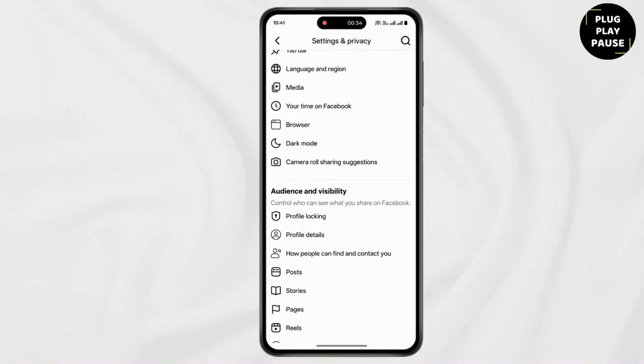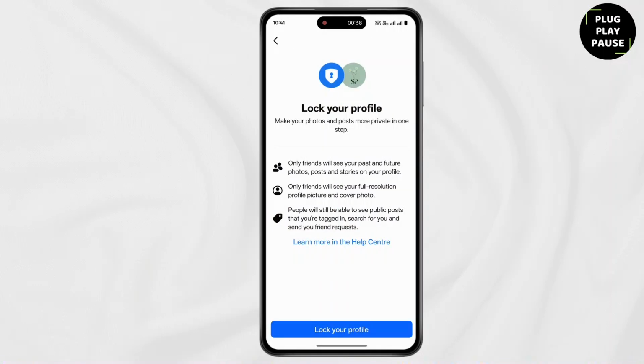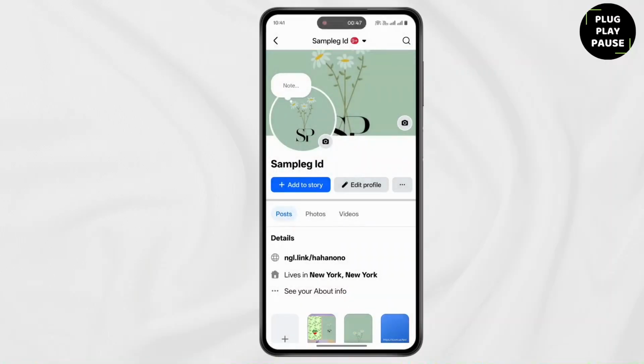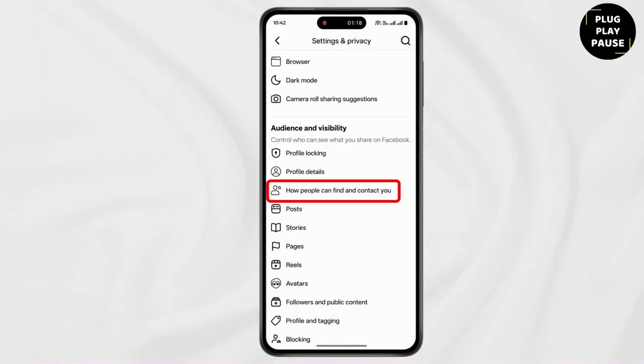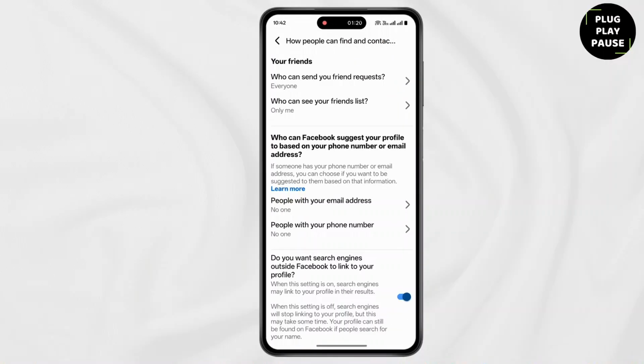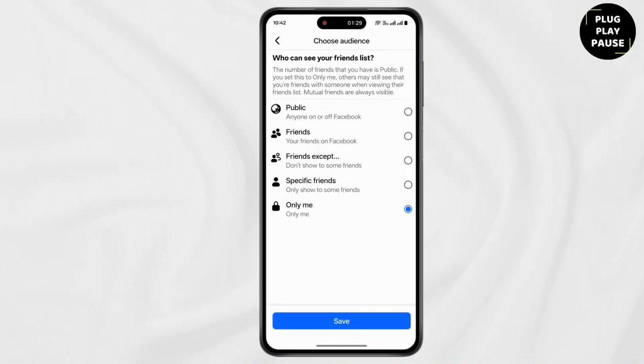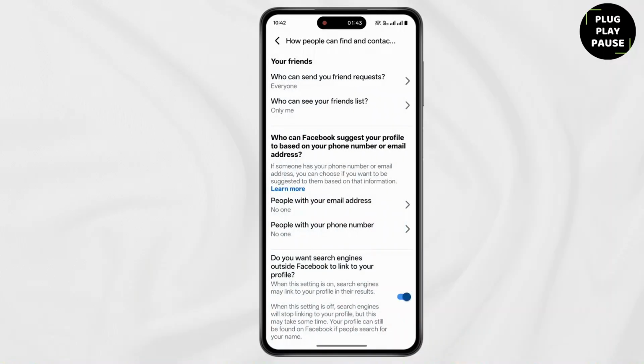Now under audience and visibility, simply tap on profile locking. Now tap on lock your profile. Now simply go back. Now tap on how people can find and contact you. Now tap on who can see your friend list and select friends or only me. Then tap on save and that's it.